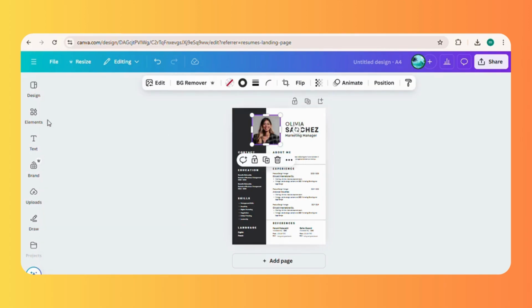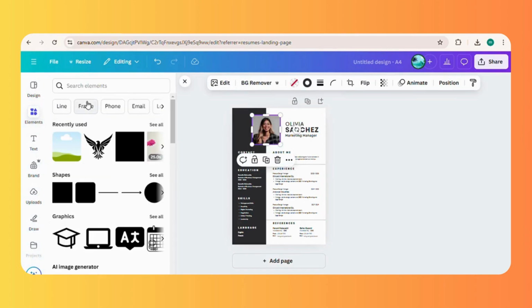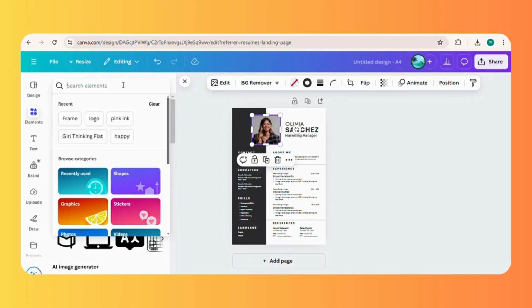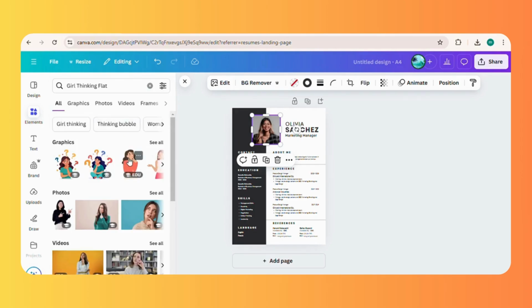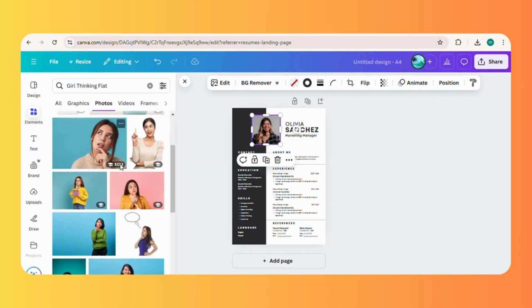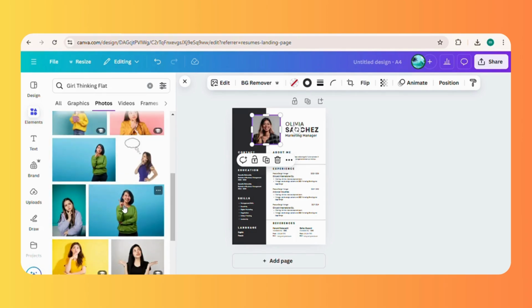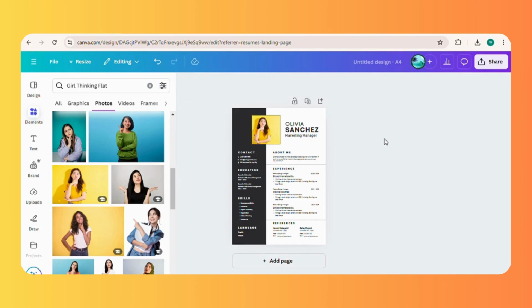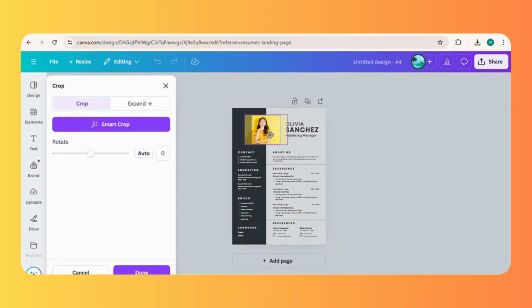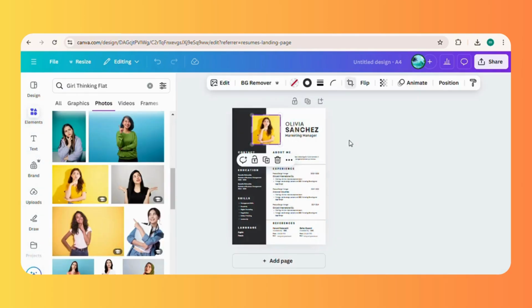Over here, I'm going to add a normal everyday picture of anybody, like girl thinking flat. Let's choose that one for now. I'll choose anybody over here, like this one. You can adjust how it is supposed to appear.